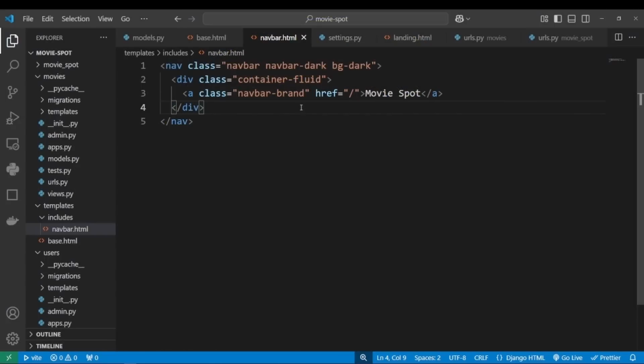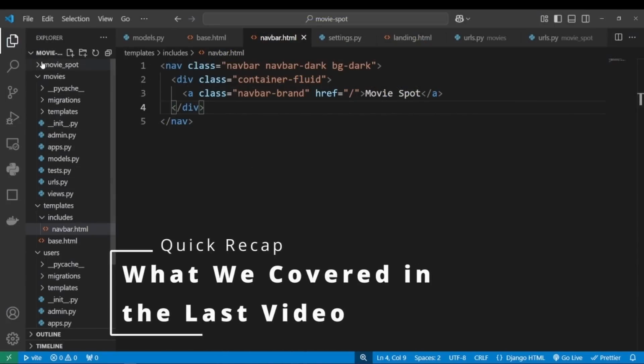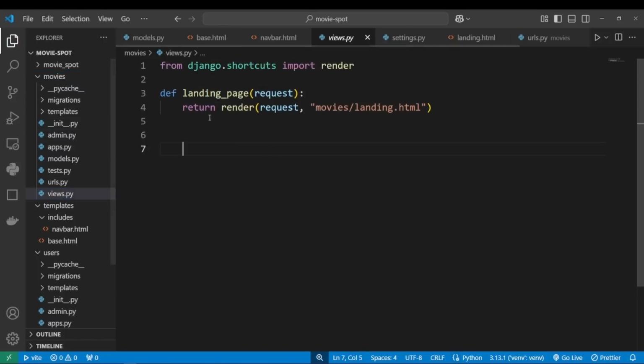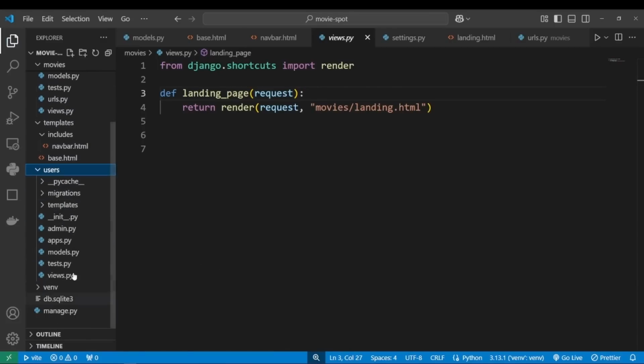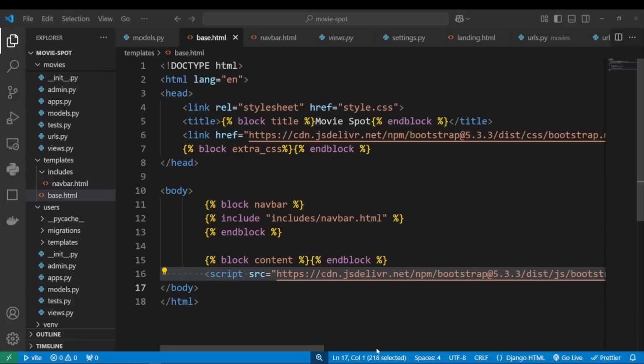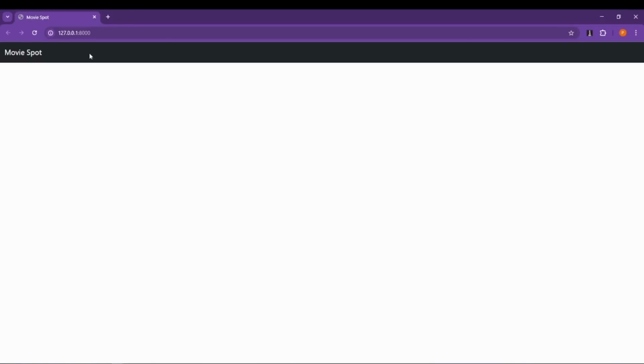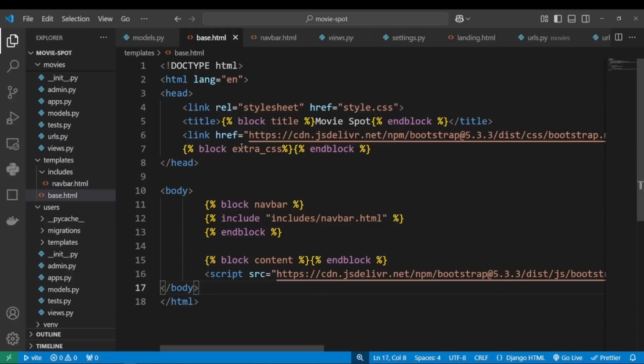So we'll be continuing where we left off in the previous video. We've already created our Django project. We've called it Movie Spot. And inside it, we have created a movies app where we have defined a landing page. And we've also created a users app with a custom user. We've also created a base.html template that includes a simple navbar. It looks like that right now. The navbar was styled with Bootstrap, which we have also included.